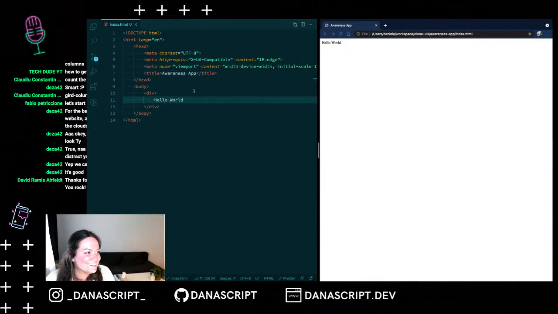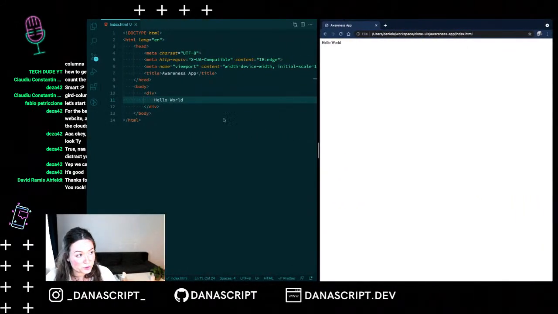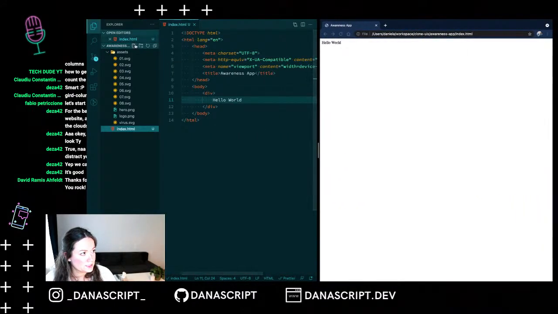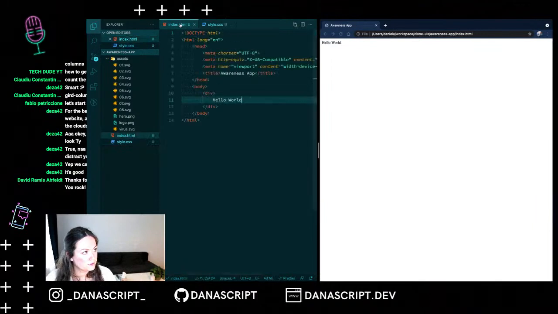Okay. So if we want to add any font, or we want to have our background color to be this one, then we would use CSS. So let's go ahead and create style.css. And before we do anything here, we need to add it.